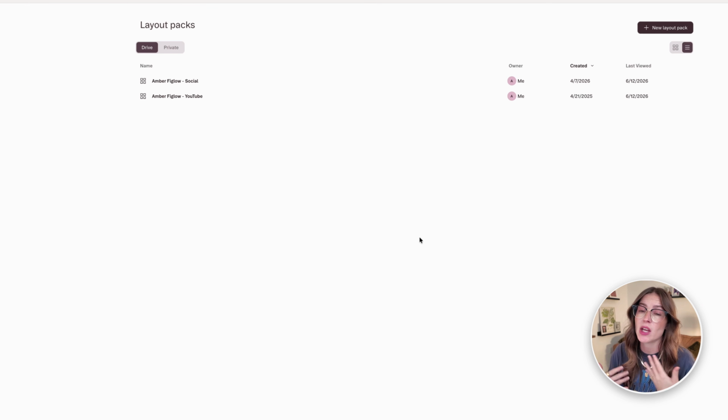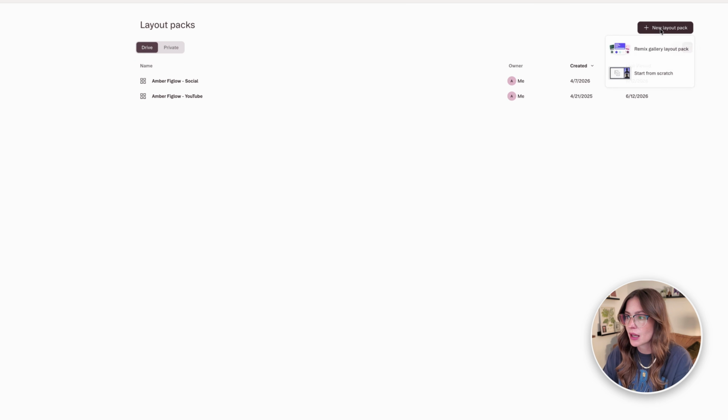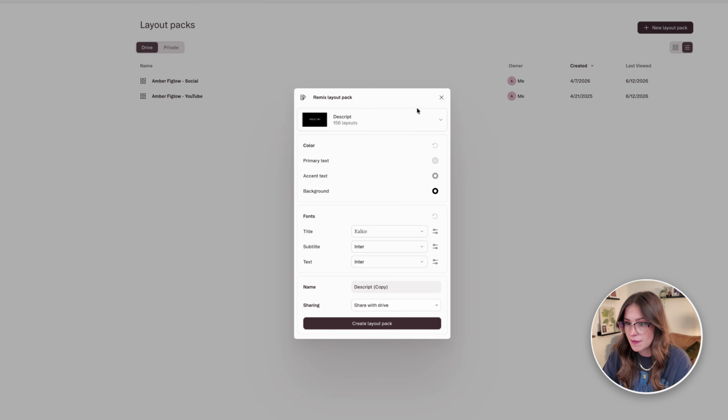So getting into how you actually create a layout pack. Now, I recommend, especially if you are newer to Descript or newer to layout packs specifically, start with the ones they give you. So you come up here and click on new layout pack. You can see you can start from scratch. But again, this will be a little bit overwhelming, a little bit cumbersome. So I definitely recommend you use the Remix Gallery layout packs. So you click on that and basically they already have some preset templates for you.